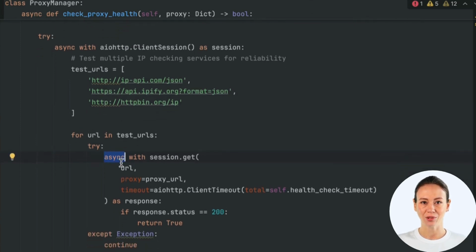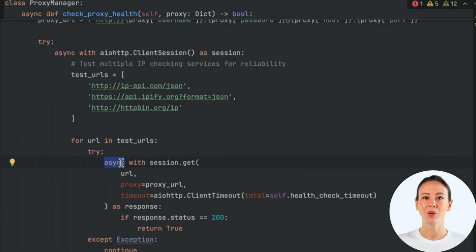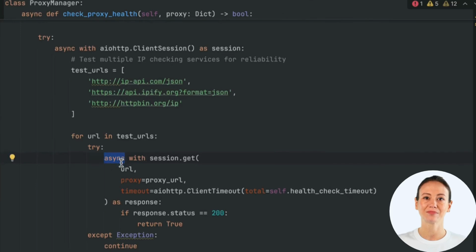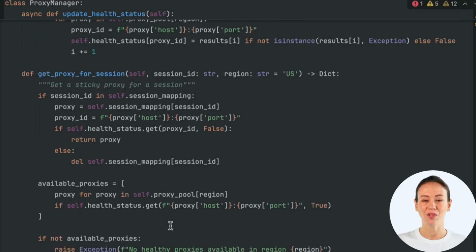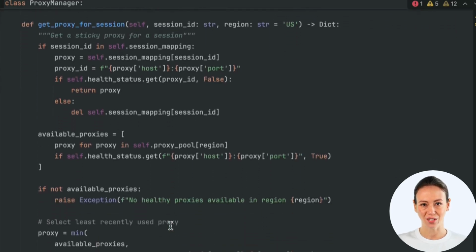Let's talk about session management. This is where many proxy rotation systems fail. See what we're doing here? We check if we already have a proxy assigned to this session. Verify if that proxy is still healthy. Only rotate if necessary. This maintains session consistency. Use the least recently used proxy when we need a new one.